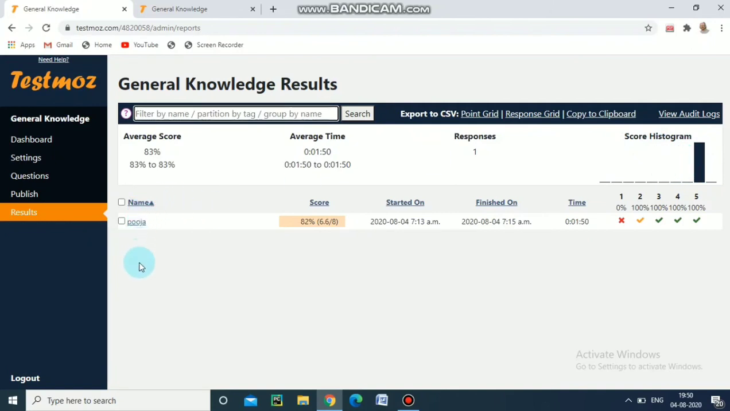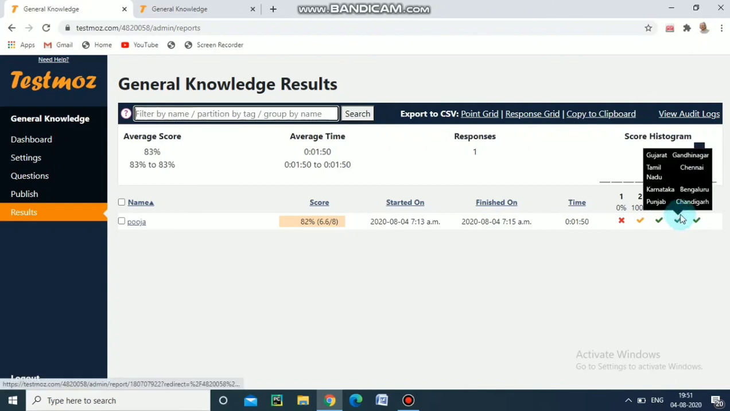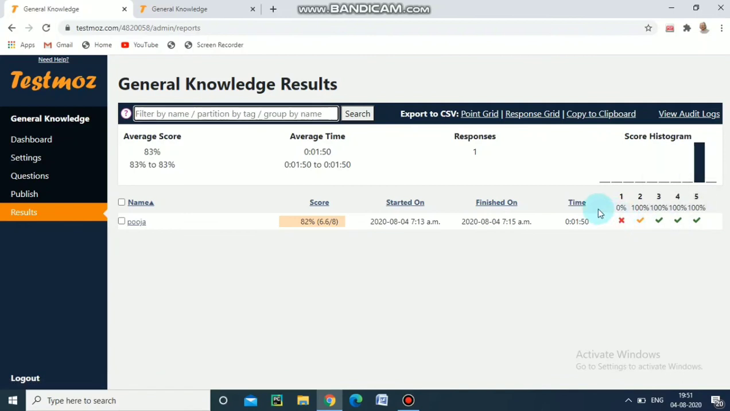See here, the names of the students will appear here, with their scores, 82%, the started time, the finished time, and the total time taken to finish the task. See here, the total number of questions, the question and the answer. Here the second question and the answer, the third question and answer, the fourth question and answer, the fifth question and answer. It is to analyze the students' output. See here, the first question is wrong, the second question is partially right, and the third, fourth and fifth questions are right. So we are able to analyze the students' performance.